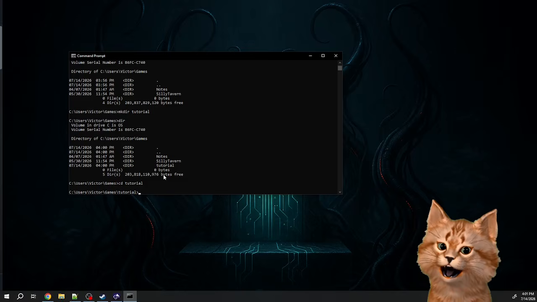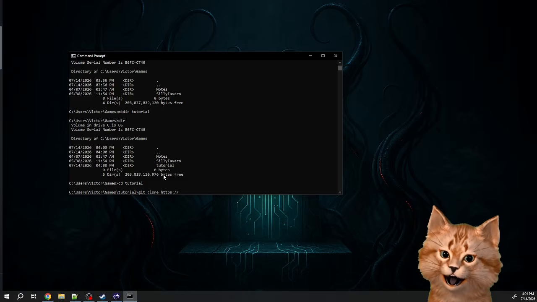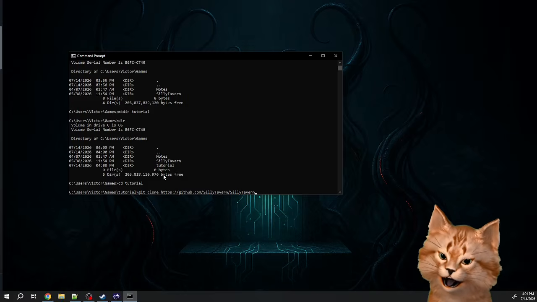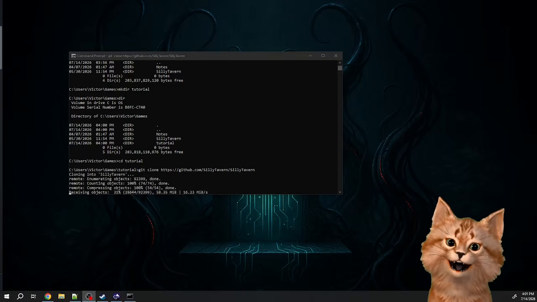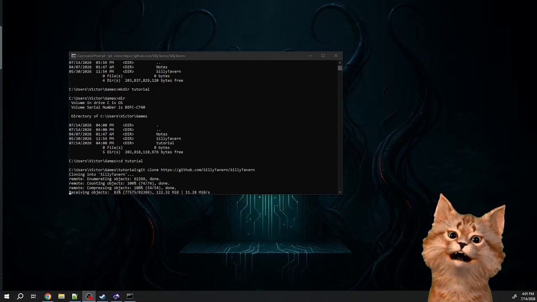So I am going to type in git clone https://github.com/SillyTavern/SillyTavern. So we do /SillyTavern twice. And then I press enter, and it's going to clone SillyTavern. And that's going to take a few minutes or a few seconds. I'm not too sure how long it'll take, but it won't take too long. And I'll fast forward through that for you guys.